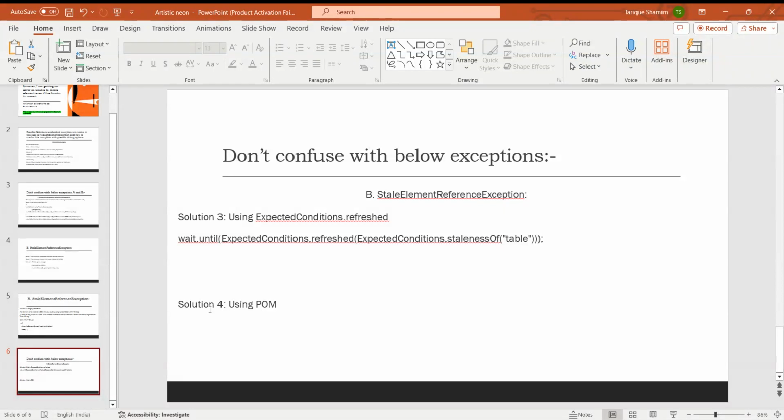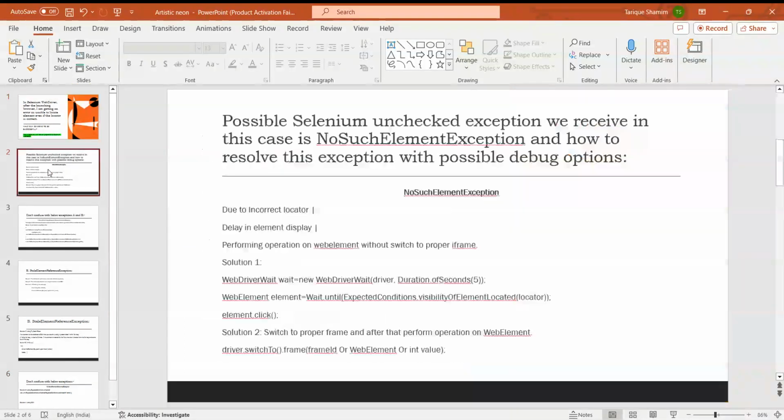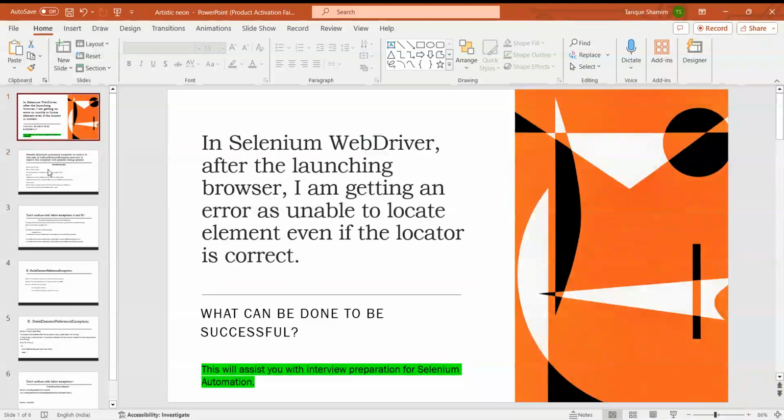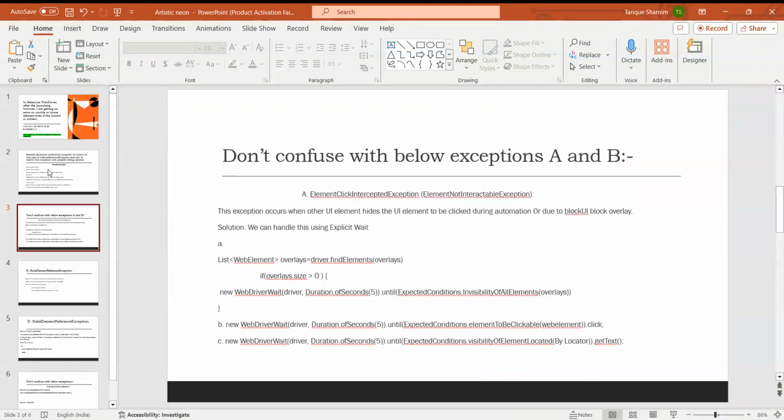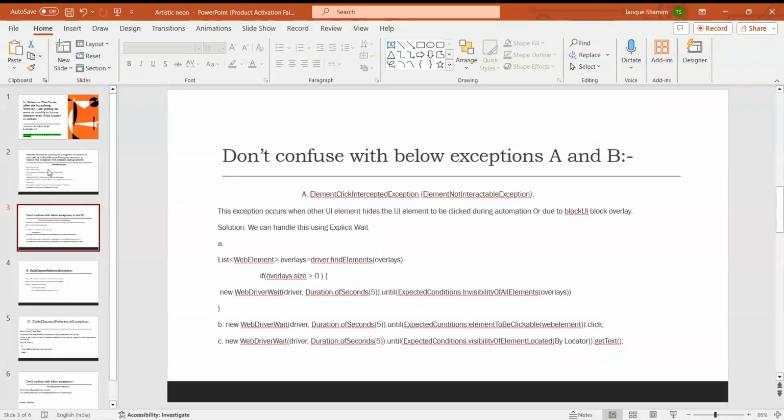So these are all about the exceptions, and this question is mostly asked in interviews. The answer to this question is NoSuchElementException, and these two exceptions, ElementClickInterceptedException, that is ElementNotInteractableException, which is mostly similar to this, and another one, StaleElementReferenceException. So these two are also somewhat related to this. Please do not confuse them. So that's it, friends.